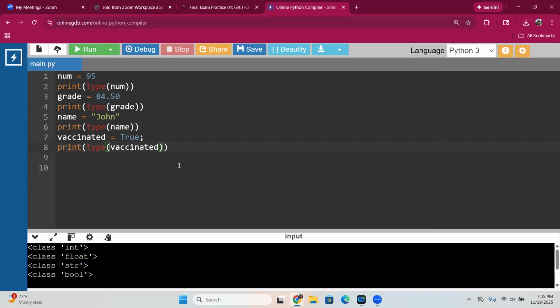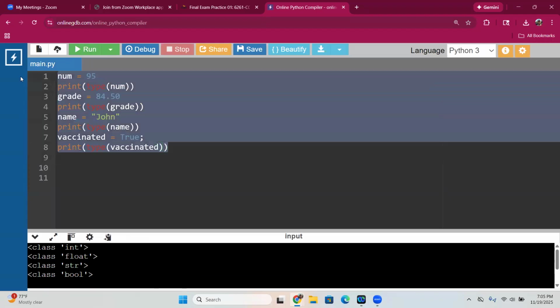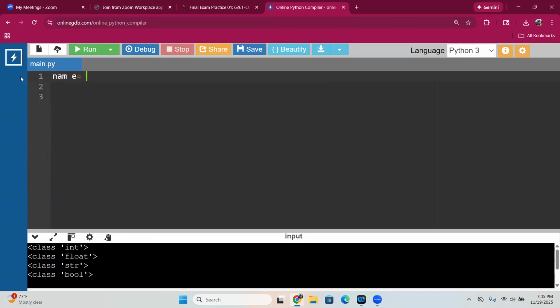Okay. And then also we learn how to get input from the user. For example, if I want to get some input from the user about their name, about their grade, I can use the function input. So let me just delete this. If I want to ask about the name, I'm going to put name equals input, and then you put the statement here, enter your name. Whatever the user enters will be saved in the variable name.